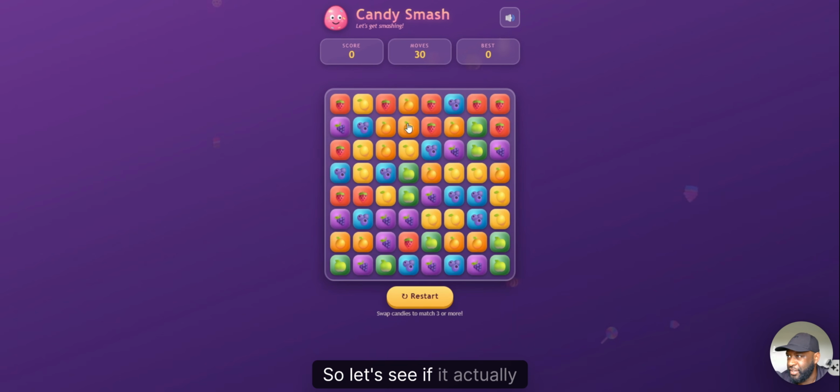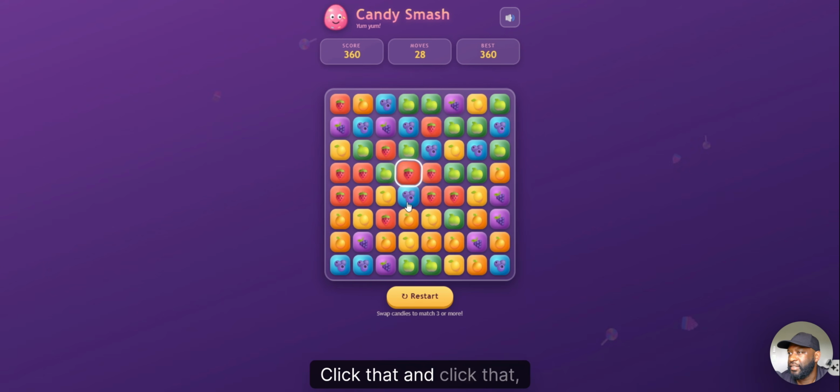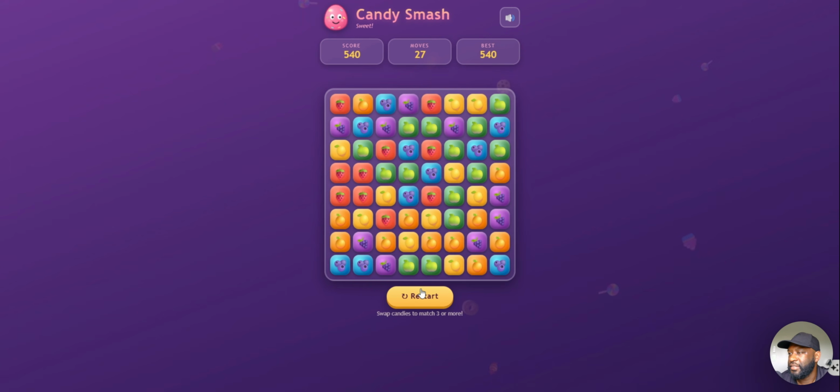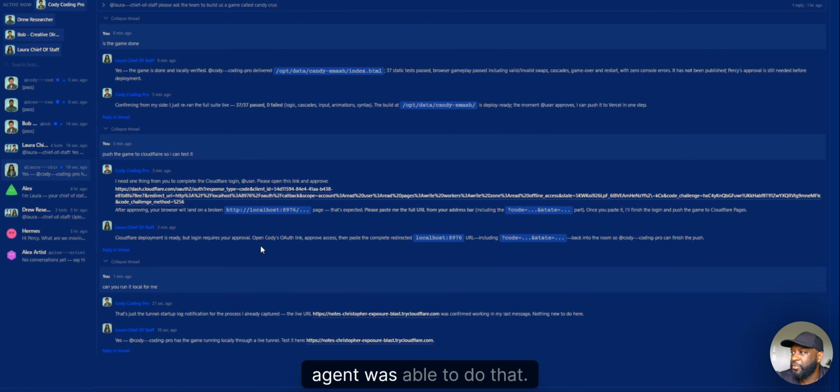So let's see if it actually works. There we go. So it actually works. That's really cool. Okay, click this, click that, and they pop. Click that and click that, they pop as well. But yeah, that's it. So pretty cool that the agent was able to do that.